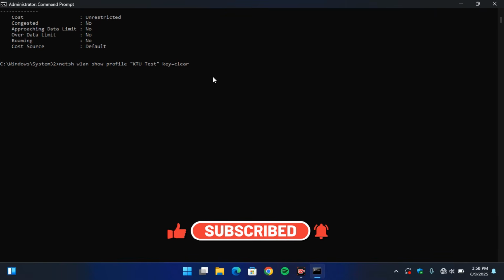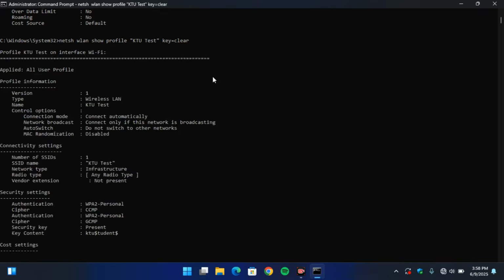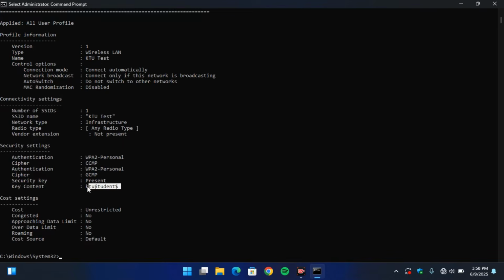It's just like when you are writing English sentences and you want to make reference to something and then you put it in a quote saying that this is what I mean. So writing it this way, I hit enter and then it displays the password for me at the key content section. So the key content of the Wi-Fi password is written right here.